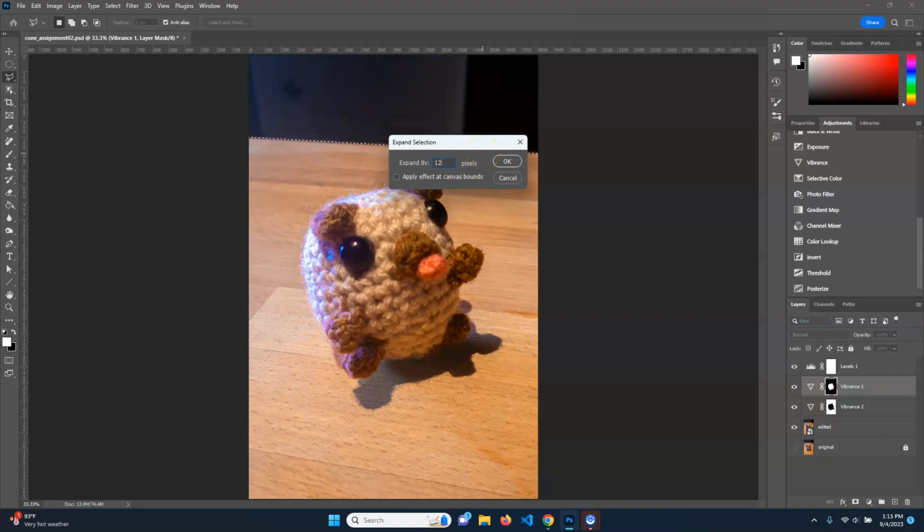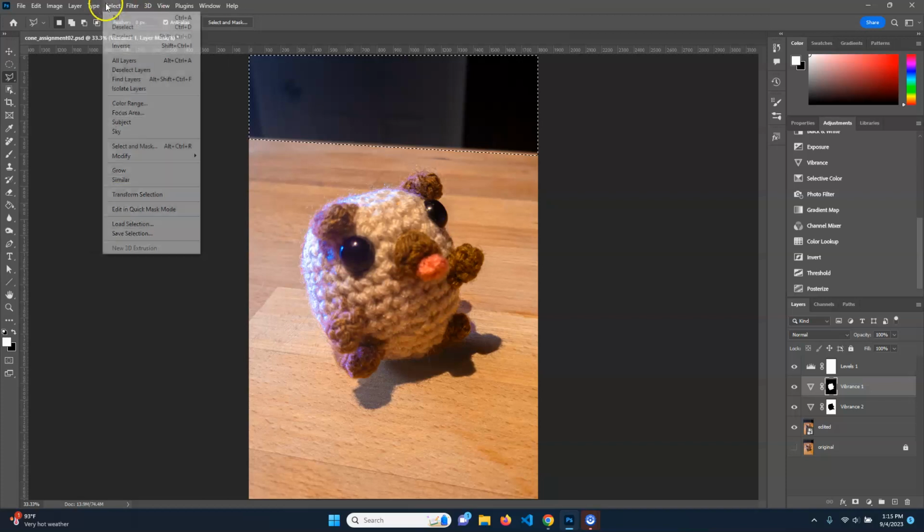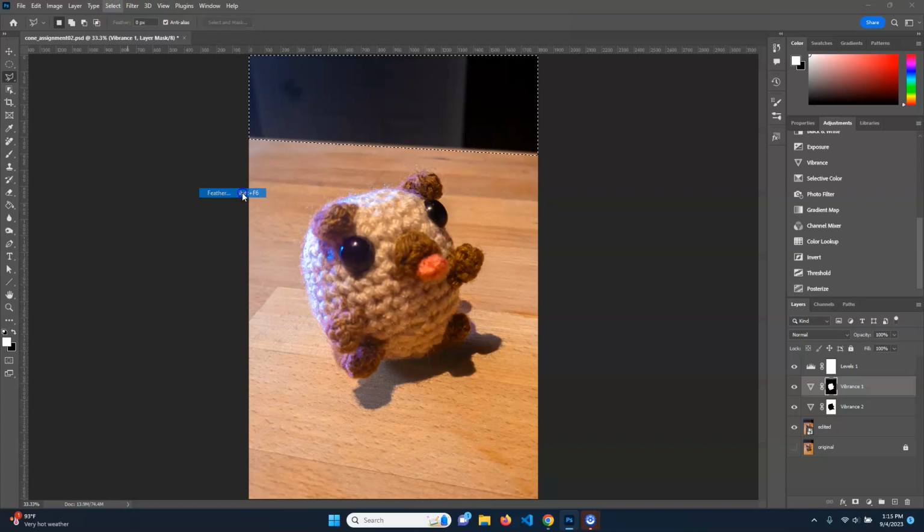So I'm going to go to modify, choose expand, and let's expand it by 12 pixels. You're going to see it go a little bit farther down by 12 pixels. And now I'm going to do feather: select, modify, feather, and I'm going to do 25, so that it splits the difference. All right, so now that is feathered.